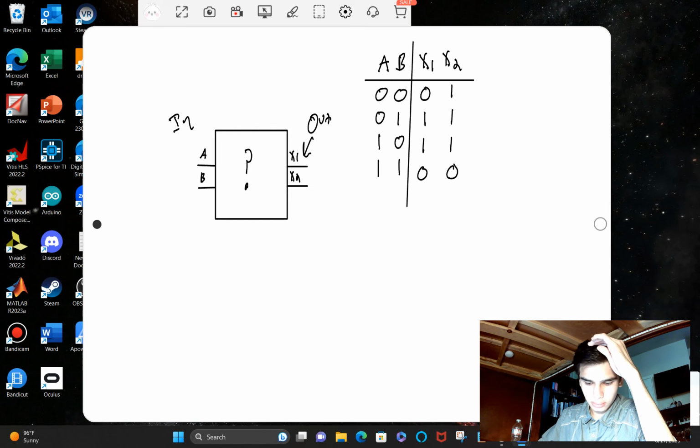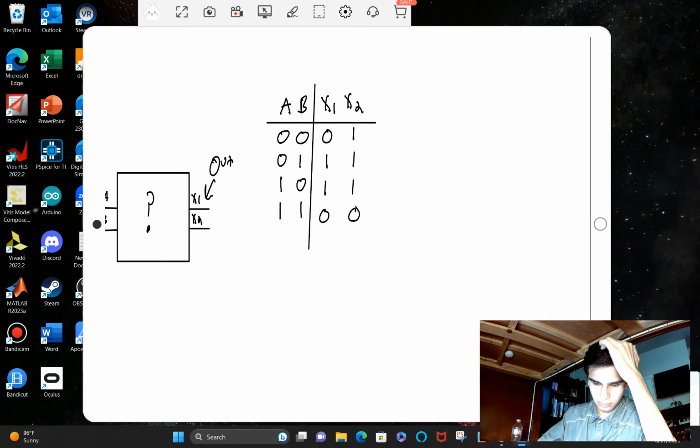Let me think. Oh, okay. So once you have your truth table, the next step to create your circuit is to create a K-map. So let's do that. Hold on now.